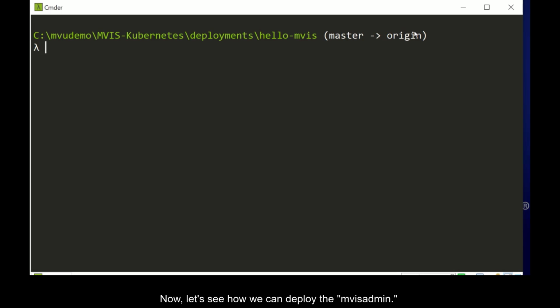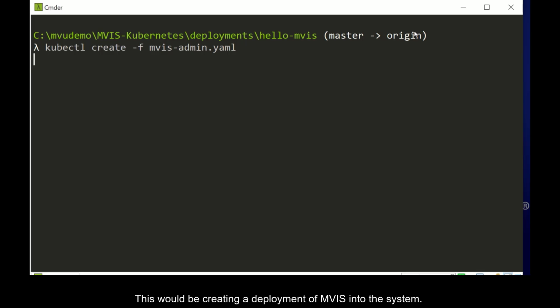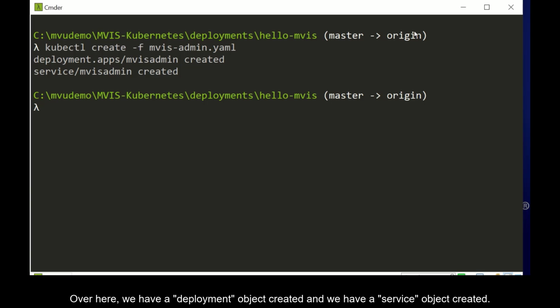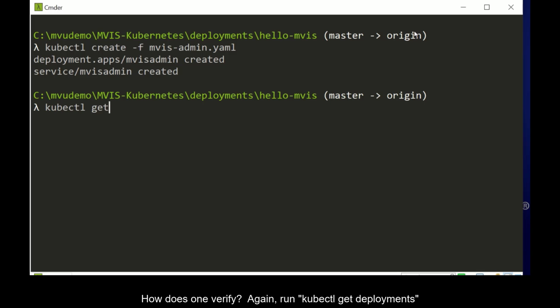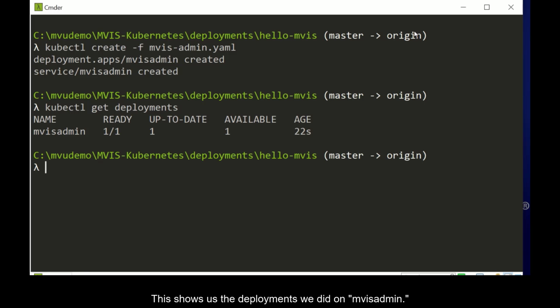Now let's see how we can deploy the MVIS admin. So I have again kubectl create -f MVIS-admin.yaml. This will create a deployment of MVIS in the system. If you see over here, we have a deployment object created and we have a service object created. How does one verify? One can run kubectl get deployments. This will show us the deployment which we did for MVIS admin.